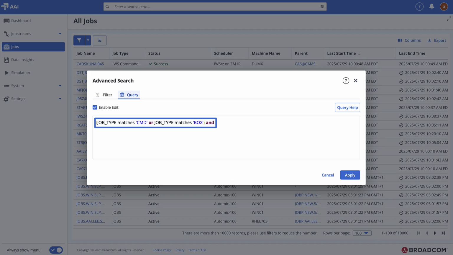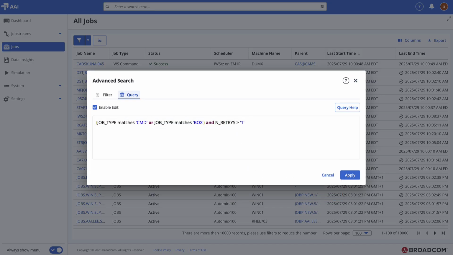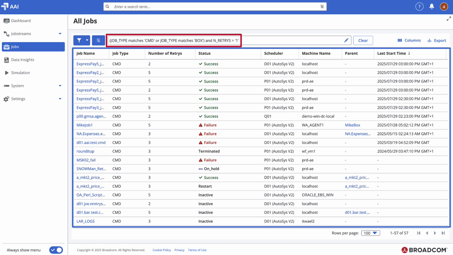You can keep adding more conditions, and as you type, AAI keeps generating matching auto-suggests. In this example, we are filtering for CMD or box job types with more than one retry. When your query statement is complete, click Apply. The Advanced Search dialog closes, and your query appears next to the filter icon in the toolbar. The job list updates to reflect your filtered results.